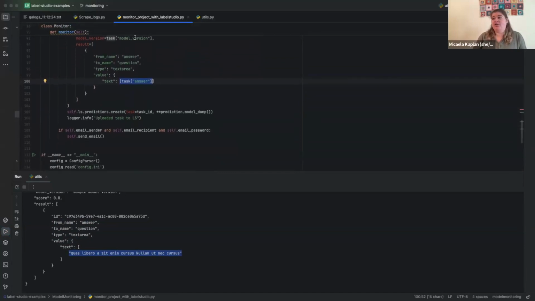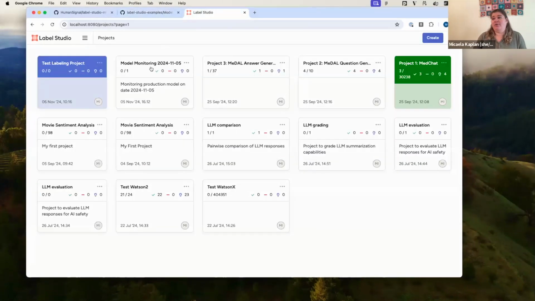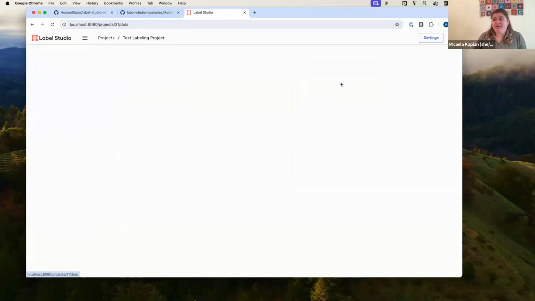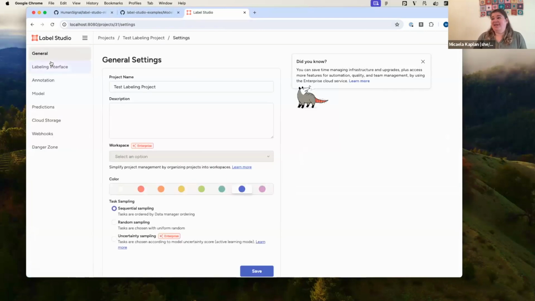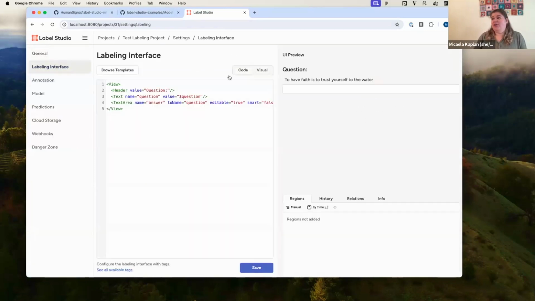So I'm going to go ahead and show you what my Label Studio looks like right now. This is just my local instance on localhost 8080, the same way that you would regularly deploy it. You can see that I have this test labeling project from November 6th. It has no data in it, but it does have a labeling interface. We'll take a look at the code here.